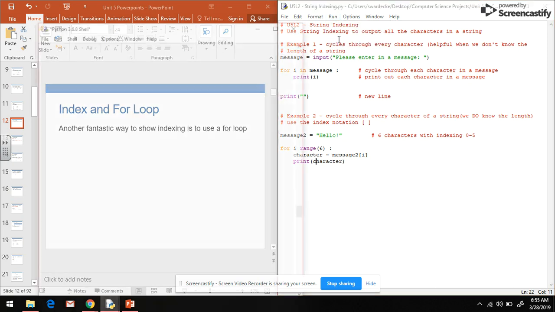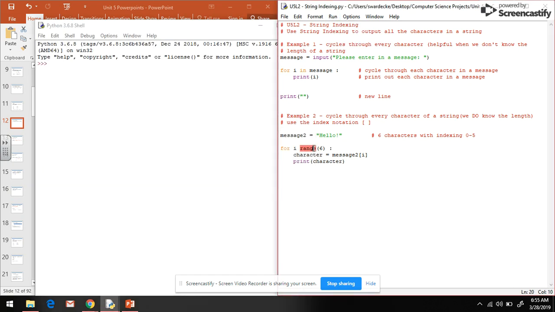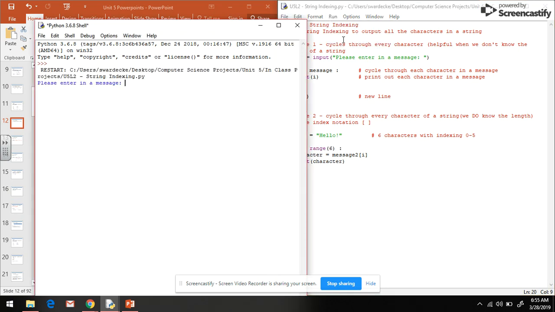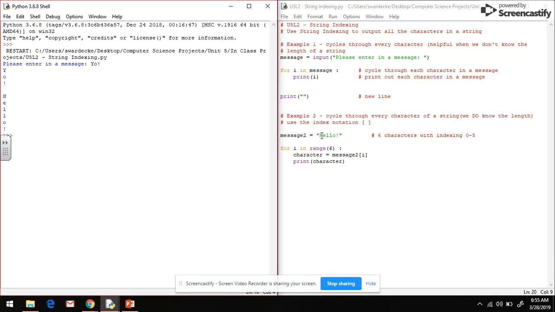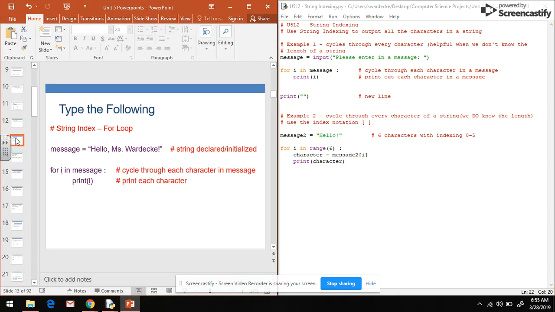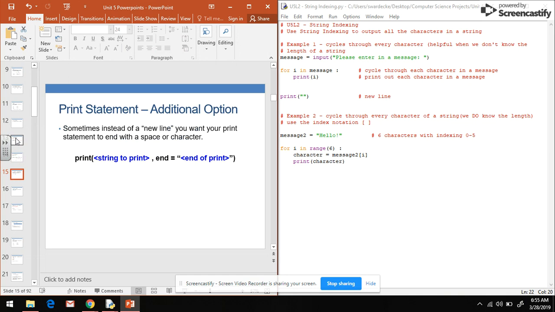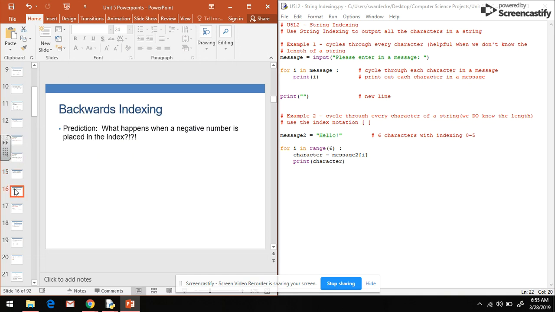So if I run this, I get a little upset, for I, that's because I forgot the word in. So there we go. For I in range, please enter a message. This is the first one we did, where we just entered in your own and it prints it out. But then it looks at the second one, because we already entered in a string, so it does it automatically. It looks at all 6 characters, indexes 0 through 5, and prints them out to the screen. So this is called forward indexing. And what we're going to look at next is called backwards indexing.